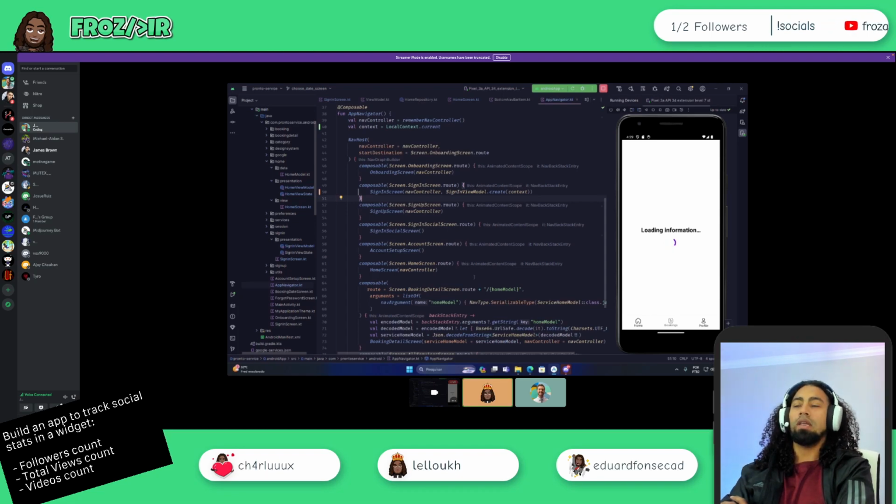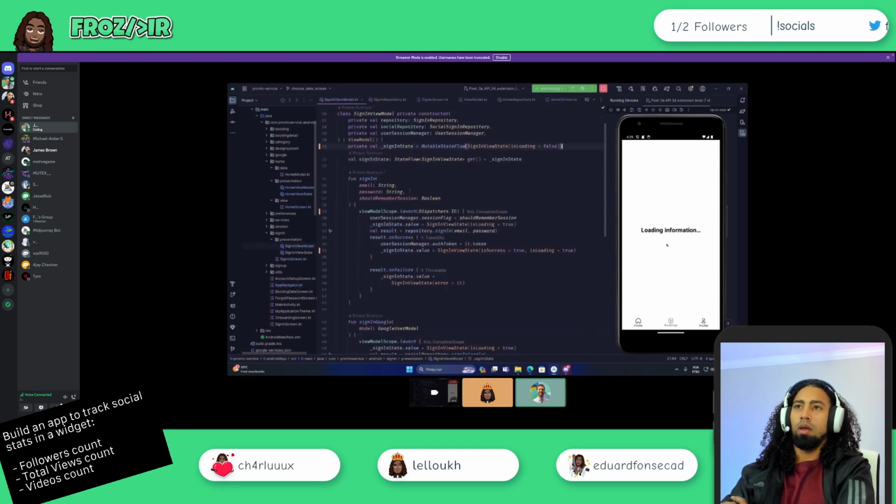All right, let's attach the debugger. You've used the debugger before, right? Okay, so let's do this. Go to your sign-in view model. Let's set a breakpoint on line 30, and then on line 35. And I just want to verify, there's no other place where we set loading to false, correct?